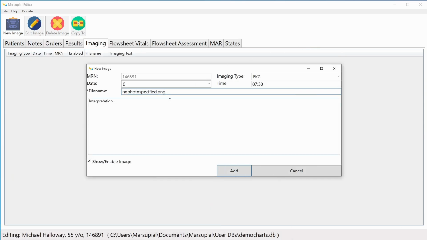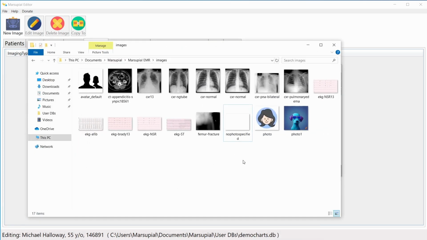So if we want to specify something here, like an actual EKG image, we can do that. Marsupial EMR comes with a couple EKGs. You're free to download your own EKGs and use those. But let's say our patient's going to be normal sinus rhythm. We have this EKG-NSR. It's a PNG file. It's going to be .png.